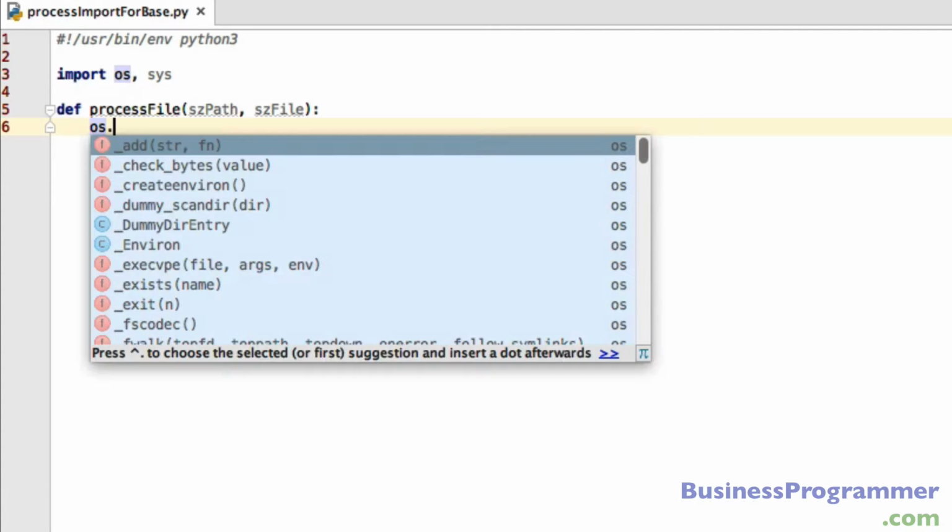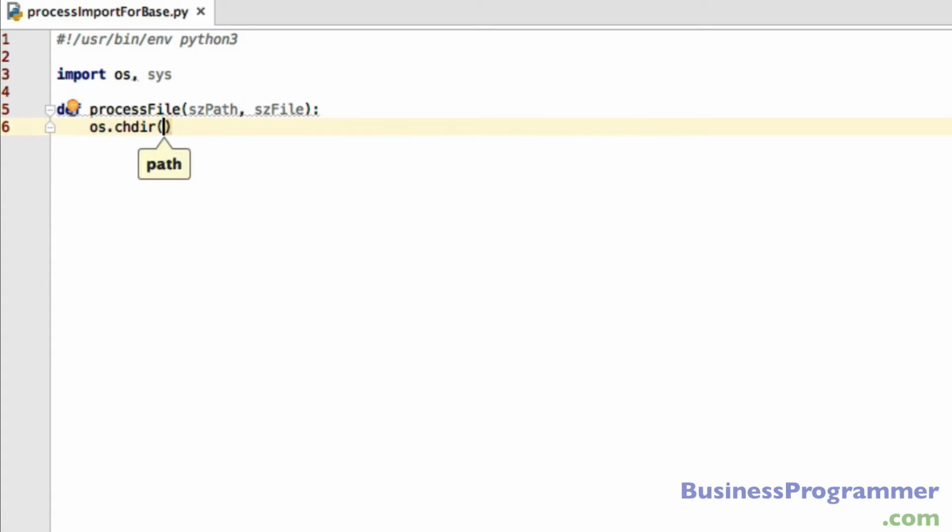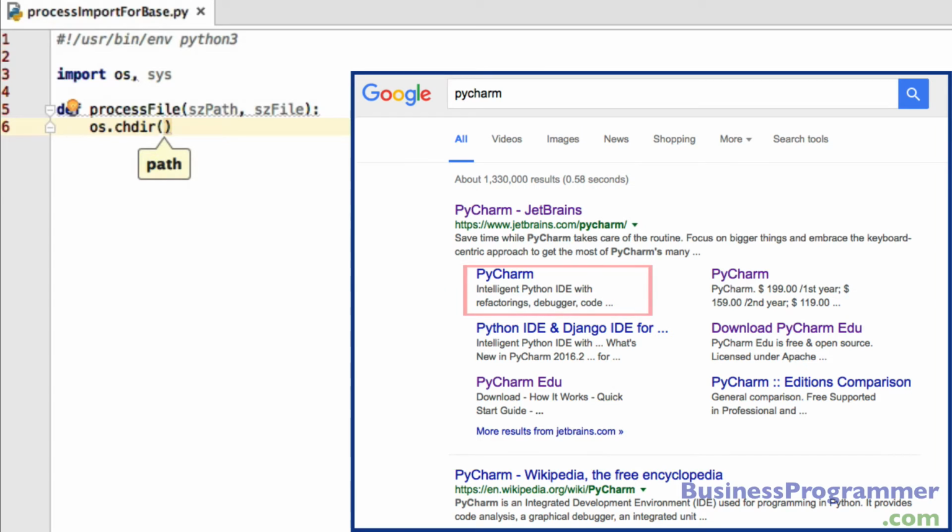First of all, os, this is the call to the operating system that I've just imported, .chdir, change directory. I'm using the IntelliSense that comes with PyCharm, quite a good piece of software for programming in Python made by JetBrains. PyCharm is roughly 70 to 100 pounds, I think, but you can get a free version which is very useful as well, and I have been using this up until recently, and it's PyCharm Edu.